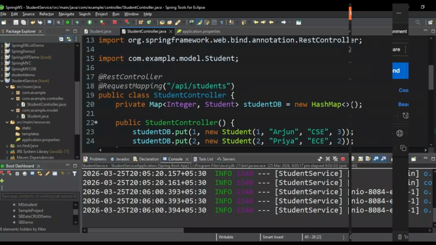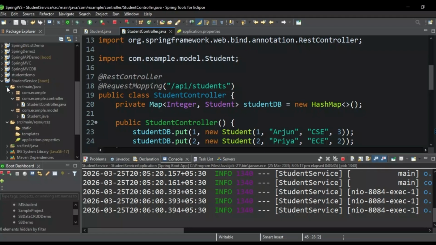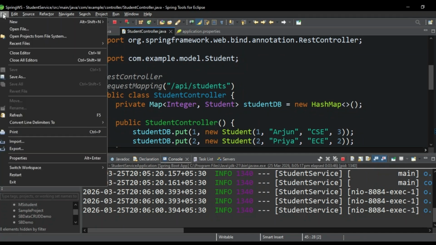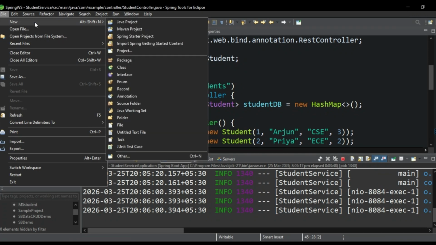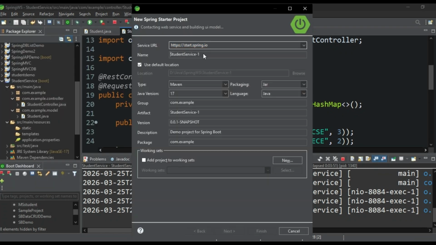Now go to the STS. We are going to create another Spring Boot application to access this RESTful API. For that, File, New, Spring Starter Project. Here I am going to give the name as client service. Then using the default location, choosing the type as Maven, packaging is jar, and Java version is 17. Then language is Java. I'm not editing anything. Just click next.